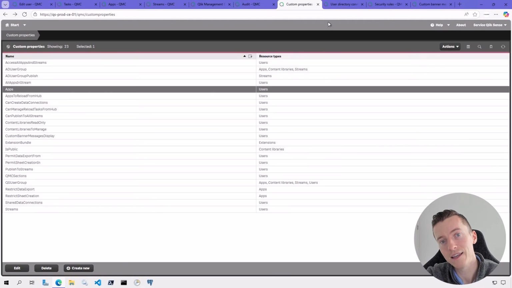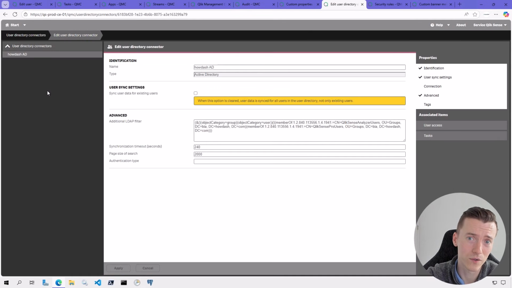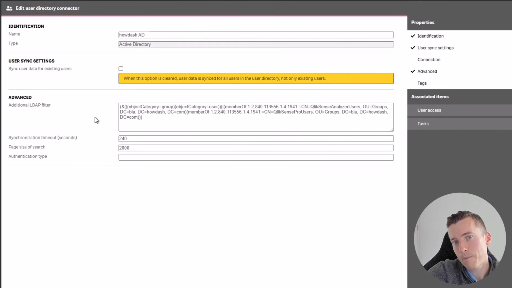Next is the user directory connectors section. So this one I use often because of the LDAP filter. Now I set up my domain at howdash to have two user groups that hold all Qlik Sense users. I have Qlik Sense Pro users group, and I have Qlik Sense Analyzer users group. And these two groups hold all of my Qlik Sense users. Now, I don't have that many users, so it's easy for me to manage the setup.